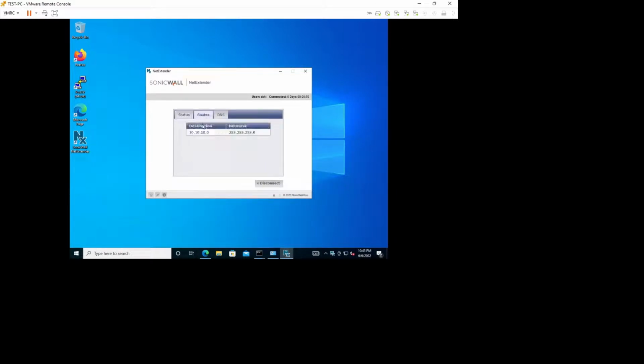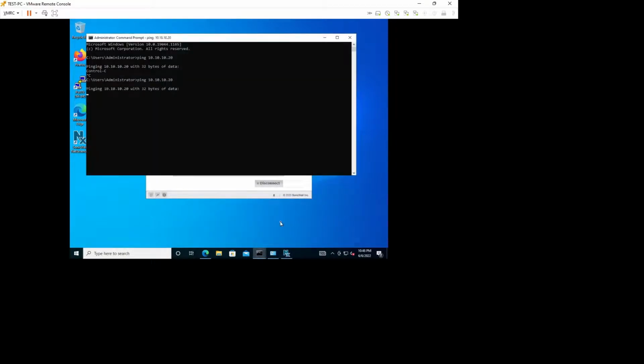So check here. The route I have given is this 10.10.10.0. So now let's try pinging the server here. 10.10. So I think it's still not working. Here, I think there is no policy. Okay, there is no policy, so I'll again verify this one.